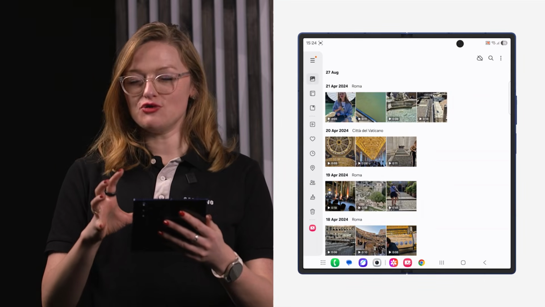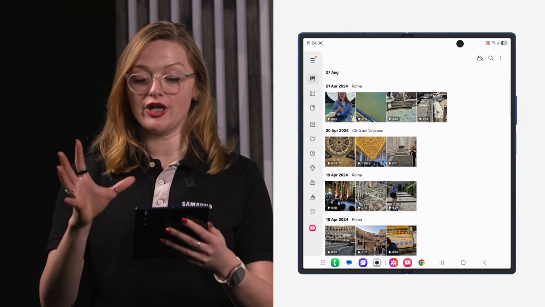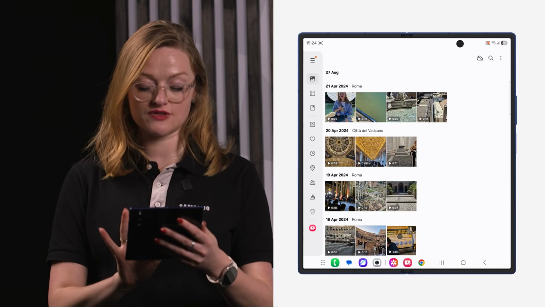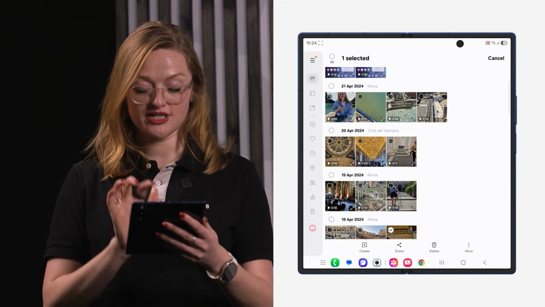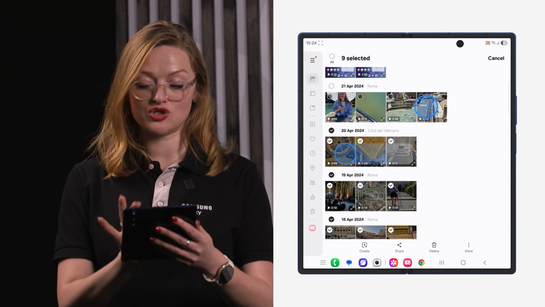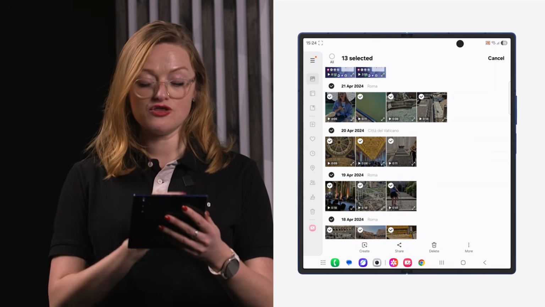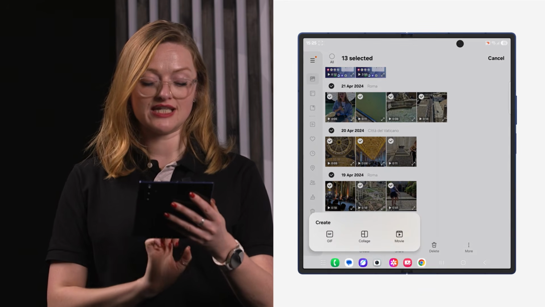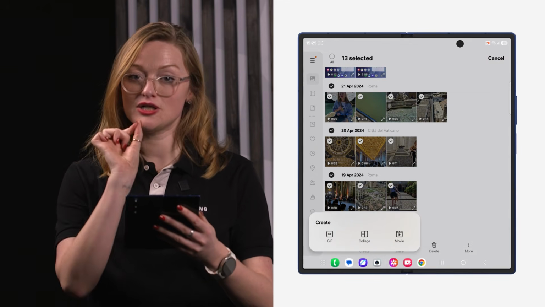So I'm going to use Auto Trim to help me create a bit of a highlight reel. I was quite lucky and got to go to Rome last year, and I've got some videos here. I'm going to press and hold, and then select the videos that I want to include in this. At the bottom left, you'll see it says Create. We're going to tap on that, and then select Movie.